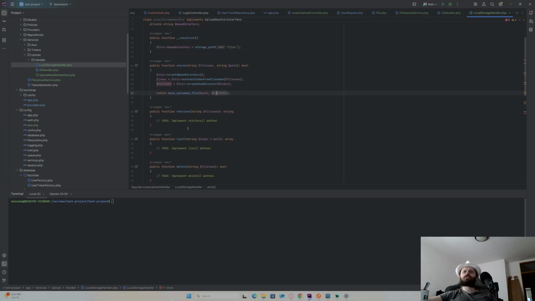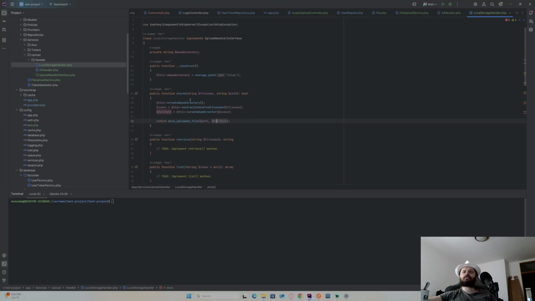To the permanent location, and now my file is going to be saved. So the base directory is going to be created if it doesn't exist, and we're going to create the index if it doesn't exist. This should be a subdirectory in this case, and we're not going to remove our file from the original path to the full path.